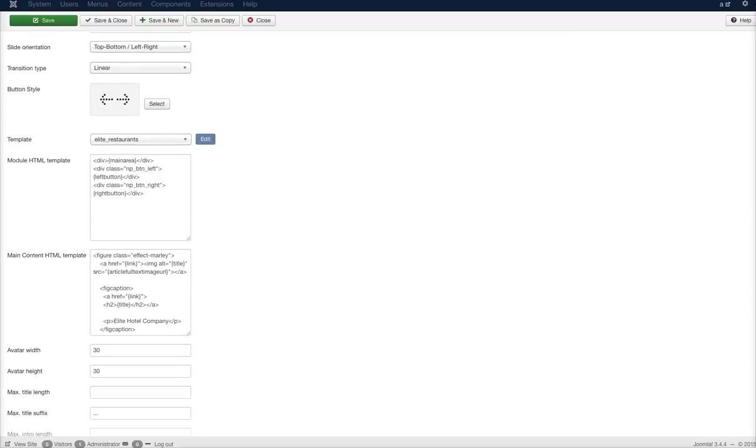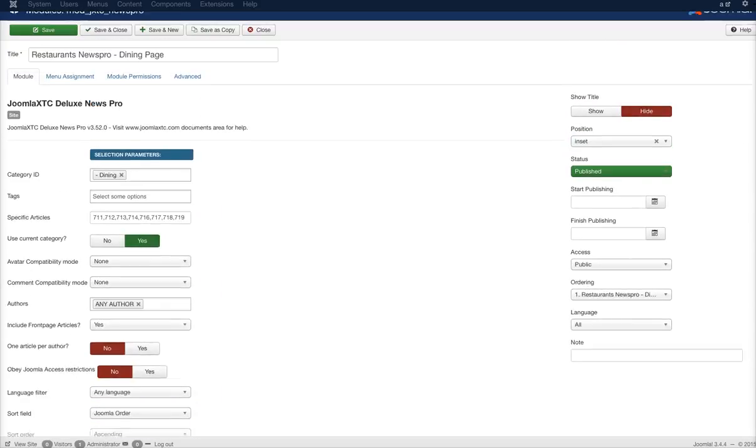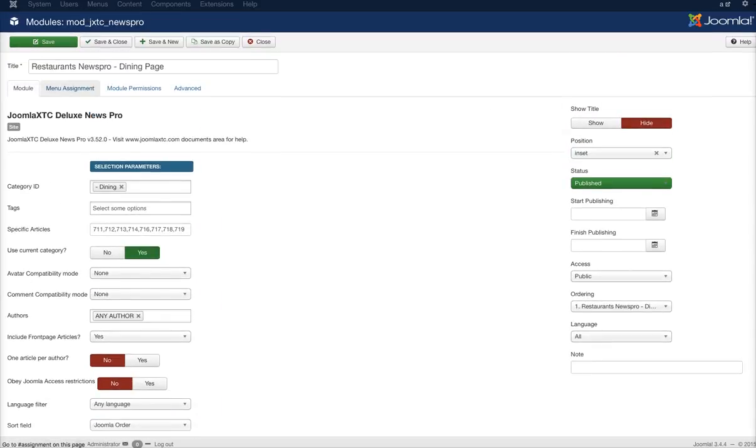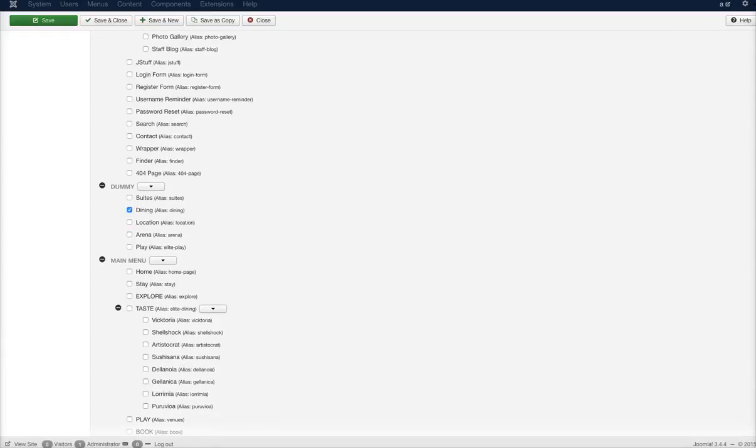And let's go ahead and add the markup. So here we have our main area, and here we have a div class for the left button and the right button. There's the left and the right, and then we have our markup here. Of course, we have it in the inset position, hide, menu assignment, it's only on the page selected, dining. And that's the other reason that we wanted to create the dummy articles, because since there's no menu link for the dining page, we couldn't assign a module to it. So that's why we have the dummy article.